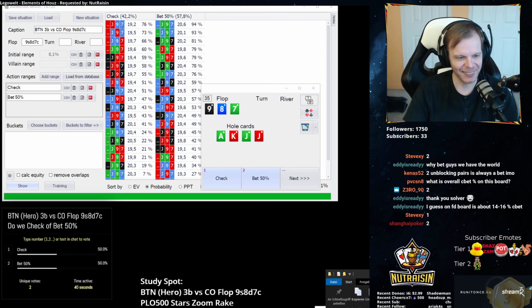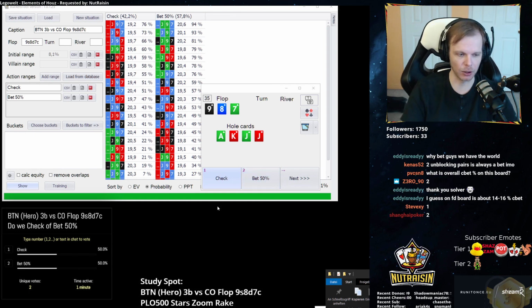I guess on a flush draw board it's about 14-16% c-bet. Maybe we can go on a flush board later on, so hold on to the number. We can probably do a few more on this board and then maybe select a different one.